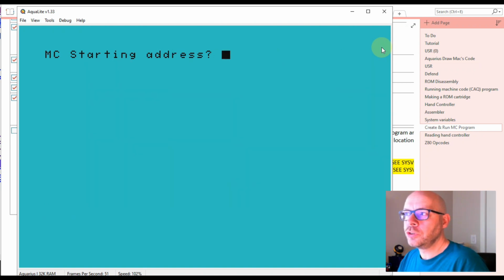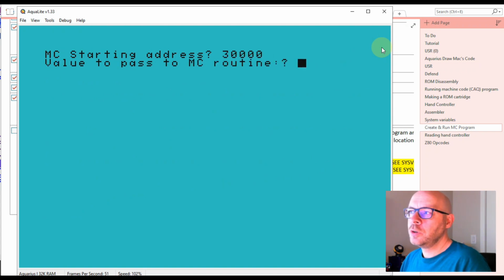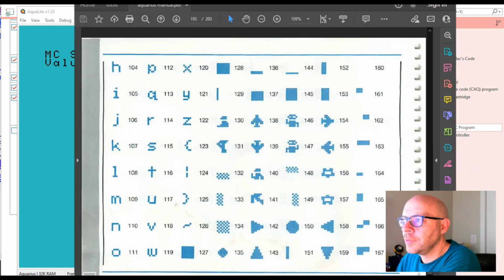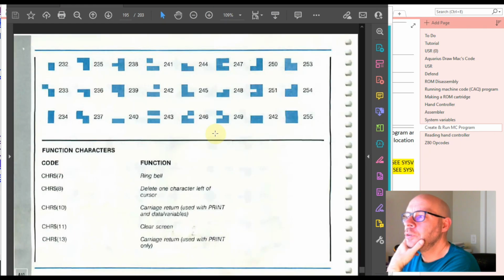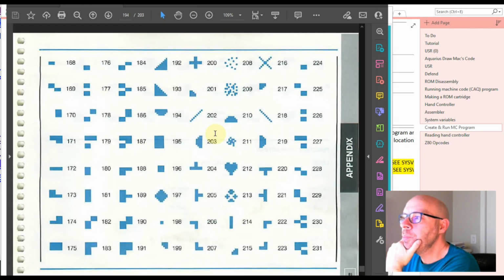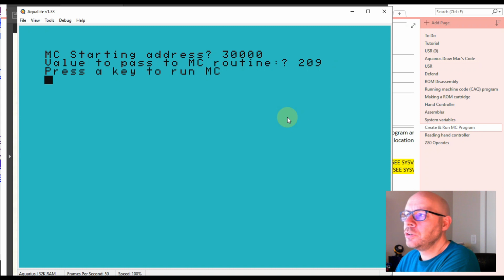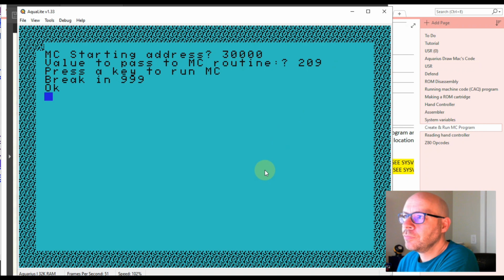it asks me for machine code starting address, and let's use 30,000. And value to pass to machine code routine. Let's choose a different character this time. Let's go back to our user manual for the Aquarius. Right here. And what's an interesting character we can poke into the border or load into the border? How about this splotchy thing here, code number 209. Back to our emulator, and I'll enter 209 and press enter, press a key to run machine code. And there, now we have our border filled with this splotchy character.